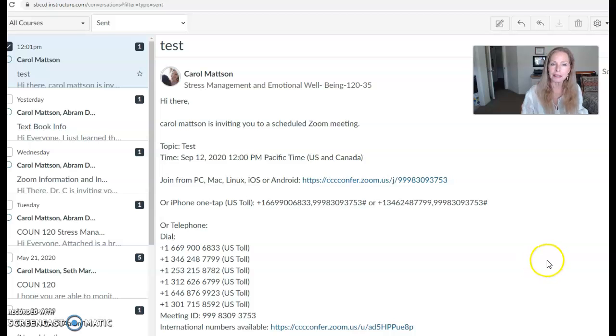And I've already sent this out to you, but you have a similar email from me inviting you to a scheduled Zoom meeting, okay? And on that invitation is a hyperlink, looks like this. And you want to save that email because you will be using it in the future because we're going to be having numerous Zoom meetings.